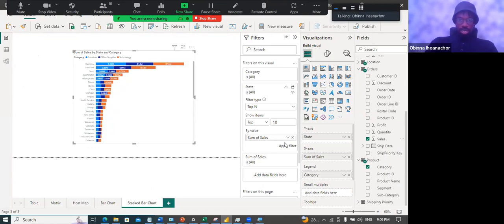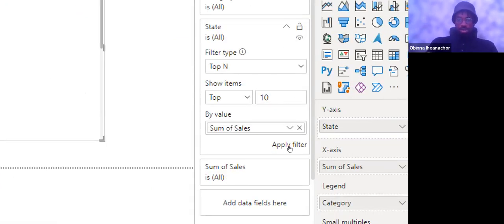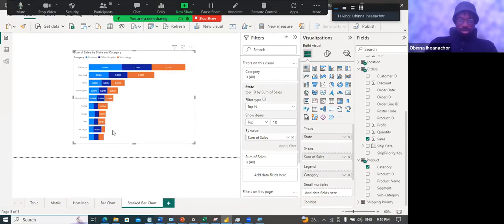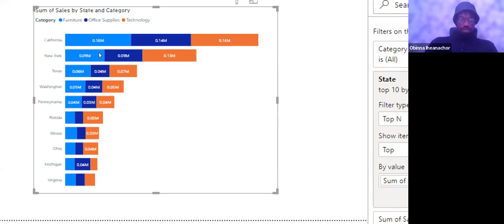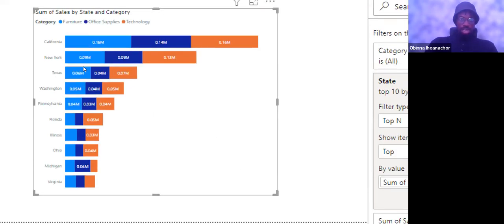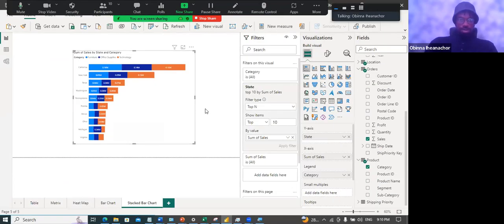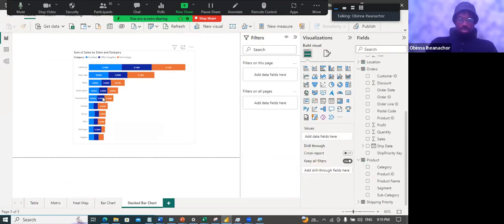So I come on here, and to effect the change, I'll click on apply filter. And you can see it has now filtered my charts to the top 10, California down to Virginia. The rest are filtered off. So this is your stacked bar chart. So easily I can see. Let me just do one more change.